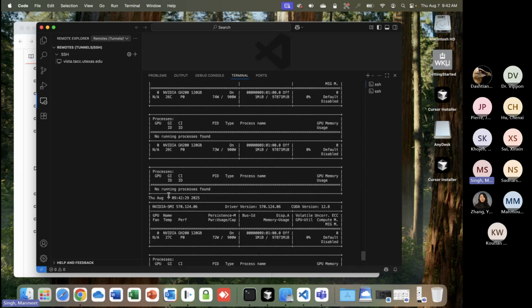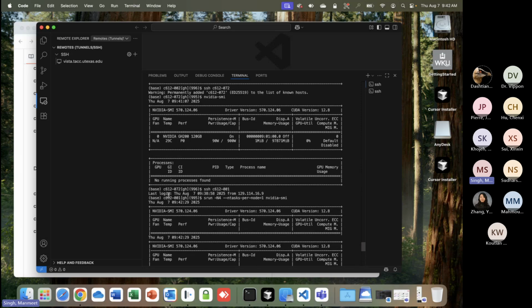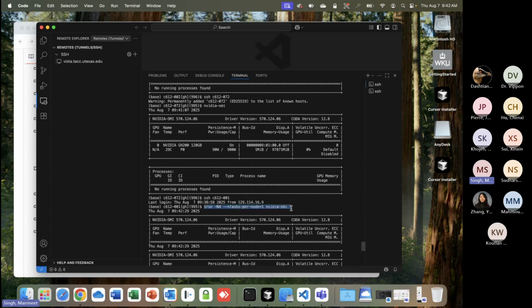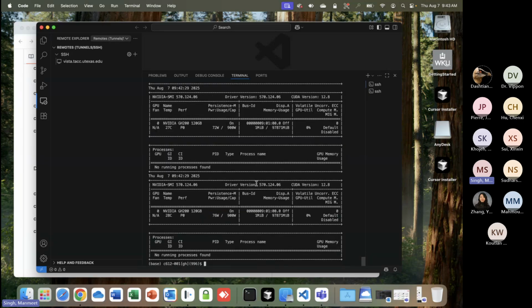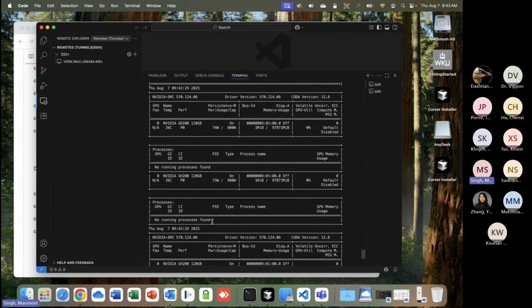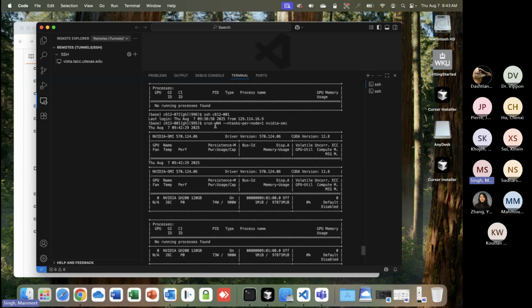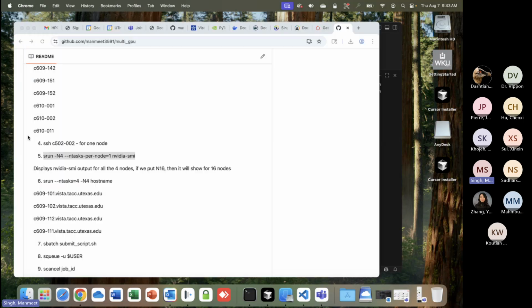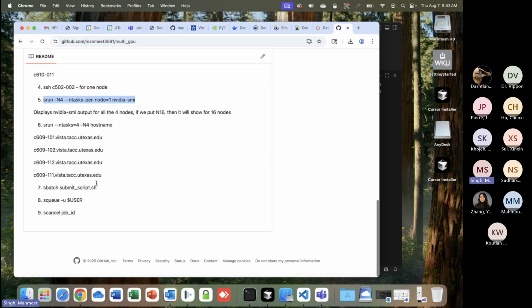So basically, we have now tried and tested. We are able to access the four GPUs. So you will use this command, srun -n4 --ntasks-per-node, so number of tasks per node. That is fine.